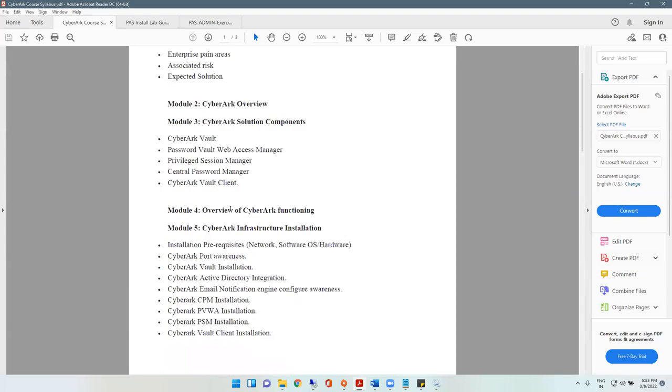In the module overview and CyberArk infrastructure installation, we will talk about the installation of each of these components: the vault, the PVWA, the session manager server, the password manager server. We'll install each of these components.